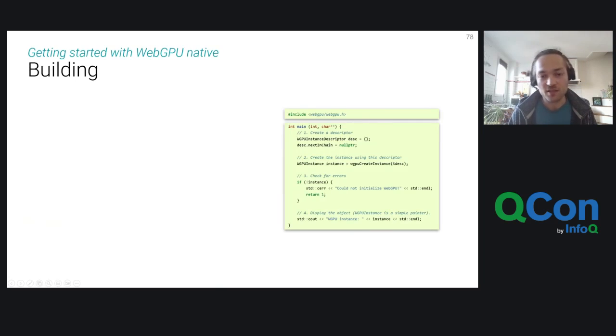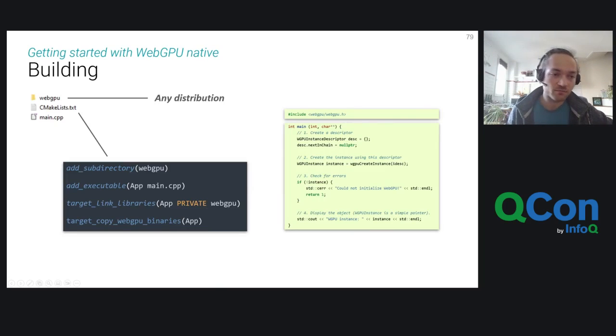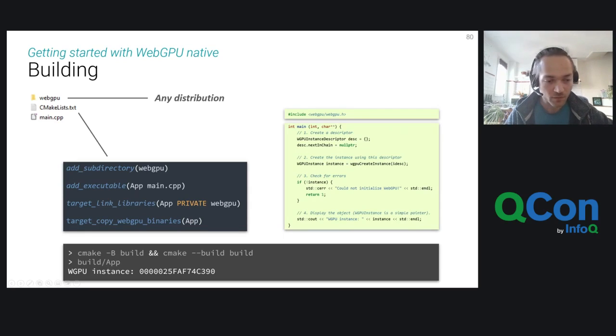So if we come back to this initial question of how to build this hello world, we can just download one of the distributions, copy it next to our main.cpp, and add this really simple CMake list file, and we can build. Nothing crazy here, it's just showing the address of the instance pointer, but since it's not null, it means it worked. Now we're able to use WebGPU.